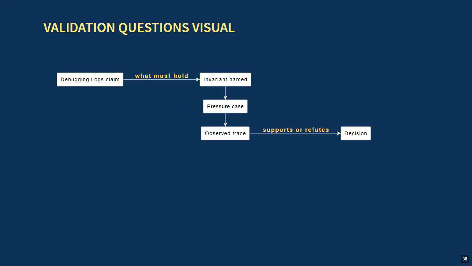This validation diagram shows how to test a design claim. Start with the claim, state the invariant, run the pressure case, inspect the trace, and decide whether the evidence supports the design.